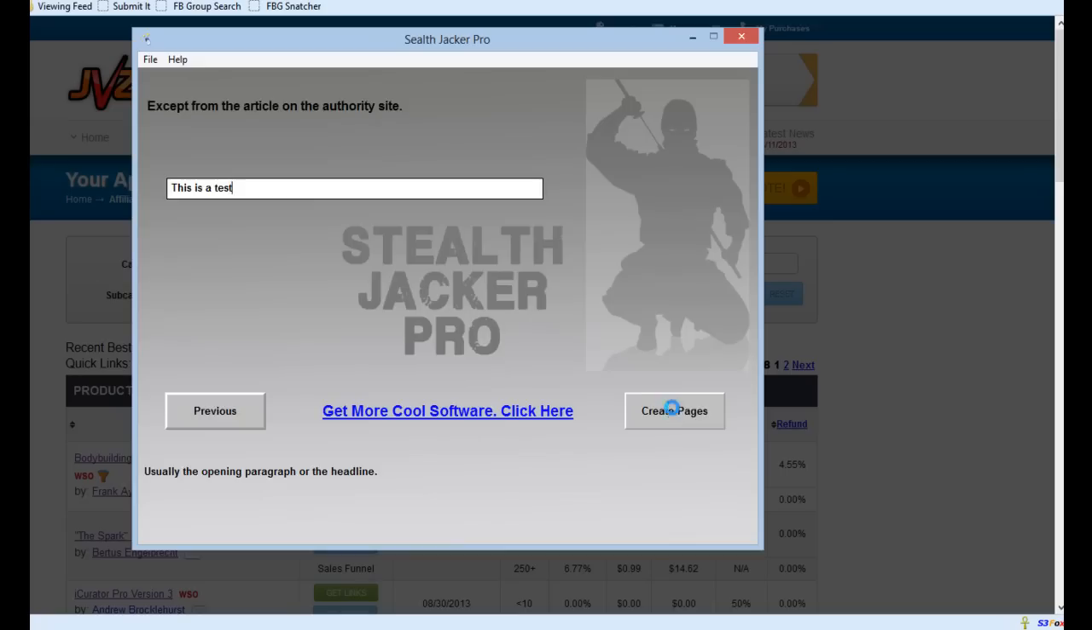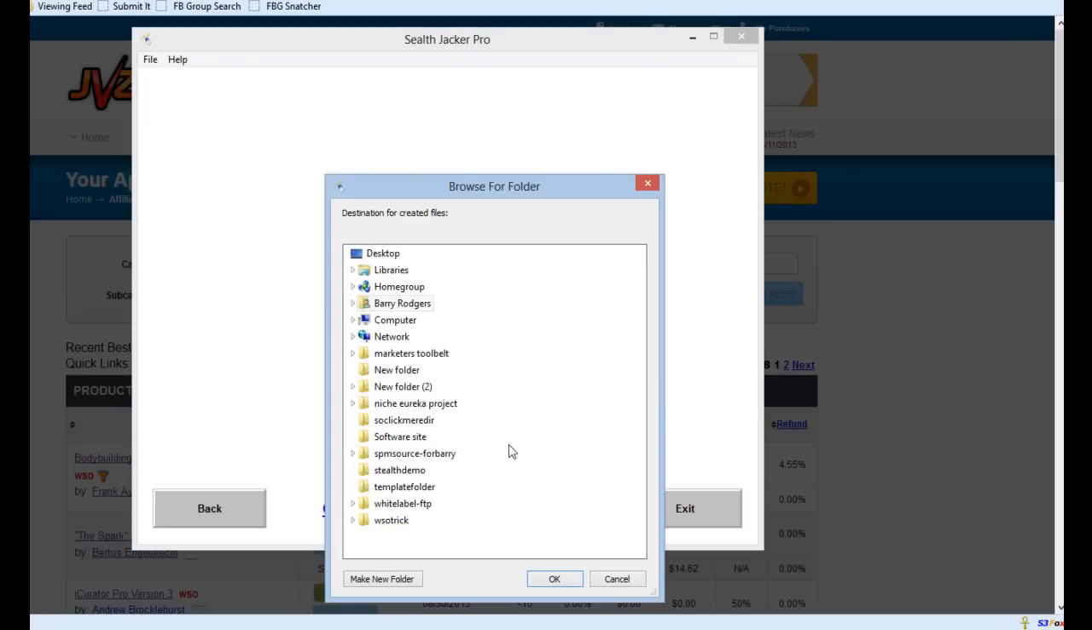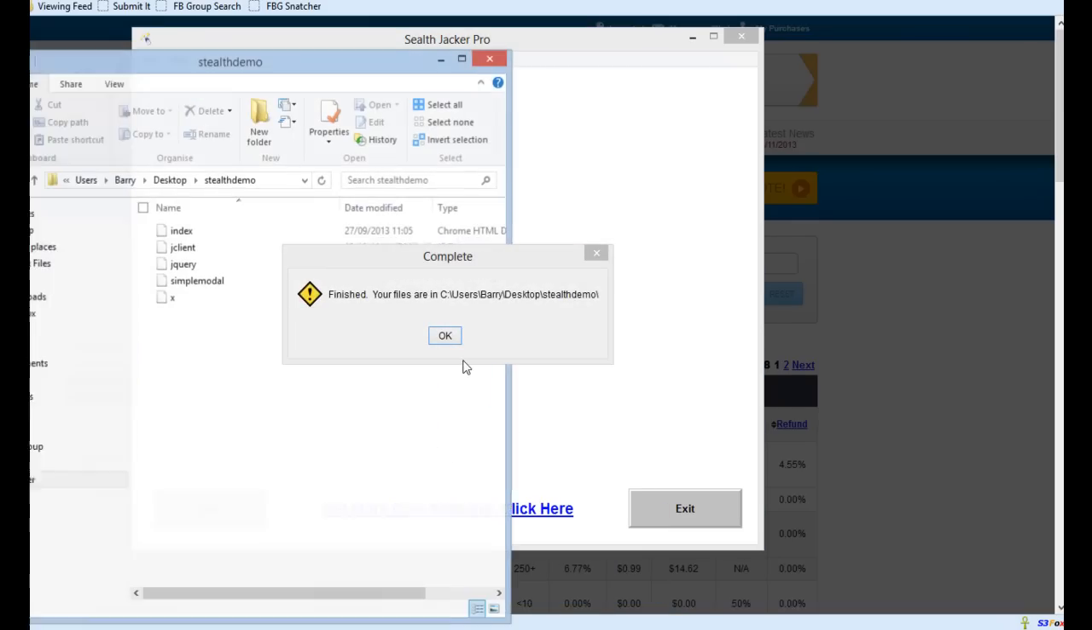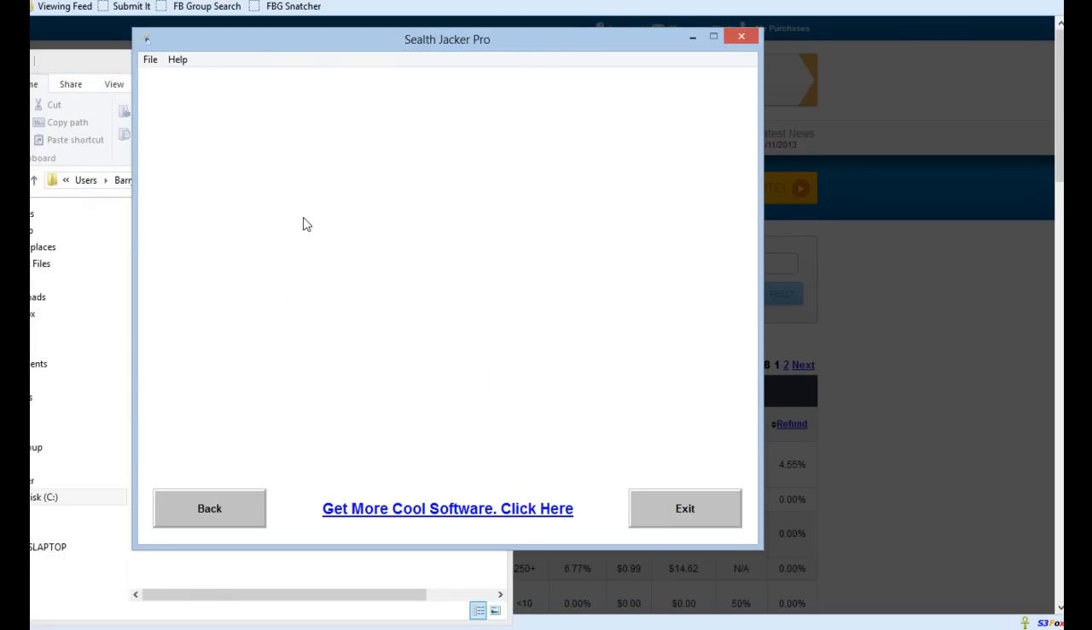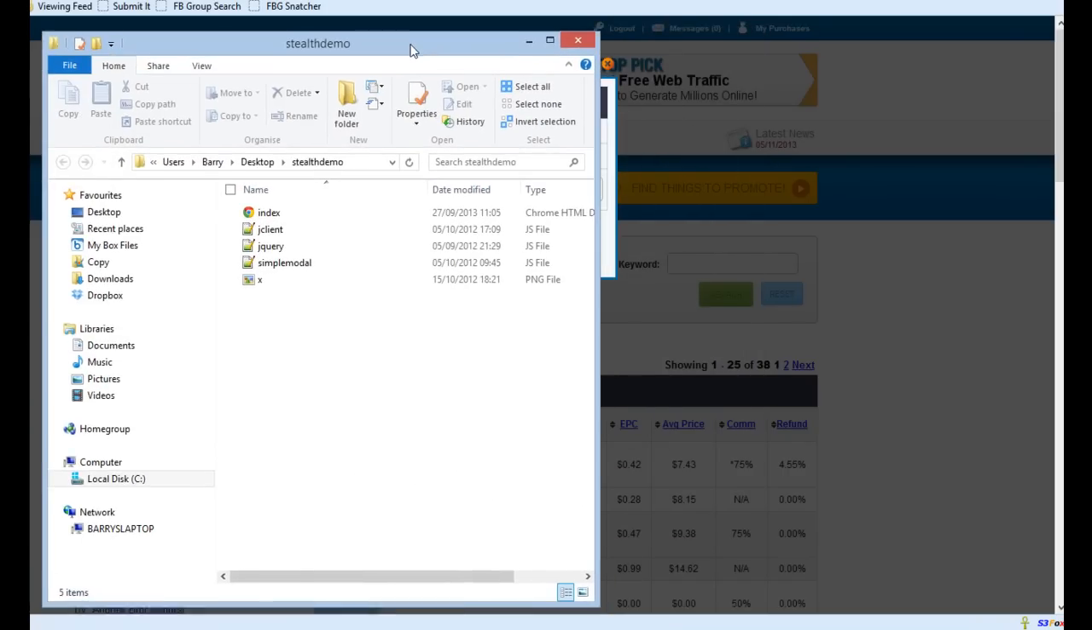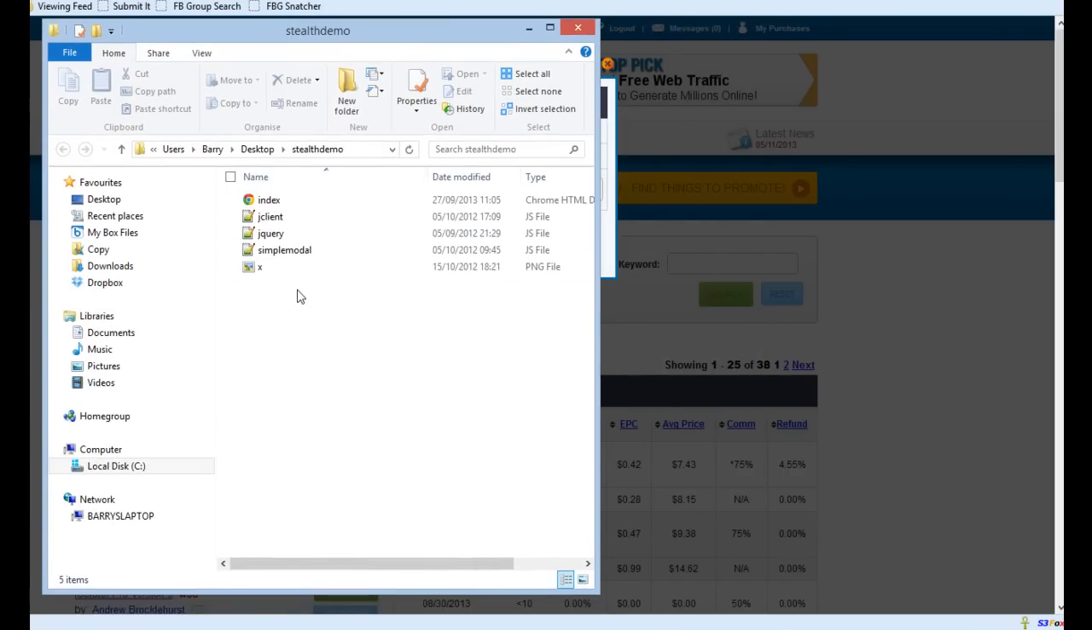So now it says create pages, and it's going to ask me where to create them. So I go to that folder, that empty folder I made earlier, Stealth Demo, and just in a second or two, it's already made. Okay, so we can just minimize that now, and here are our pages.